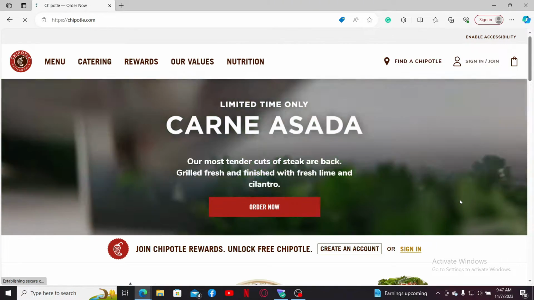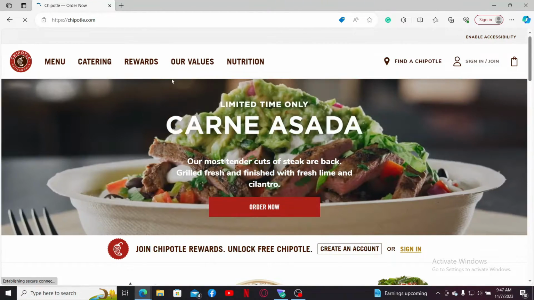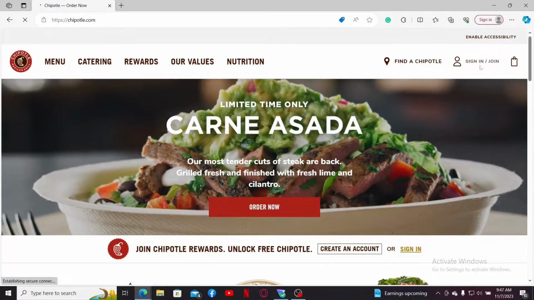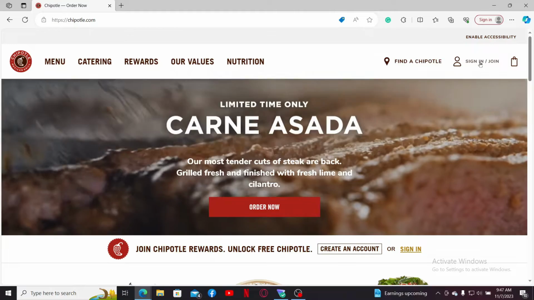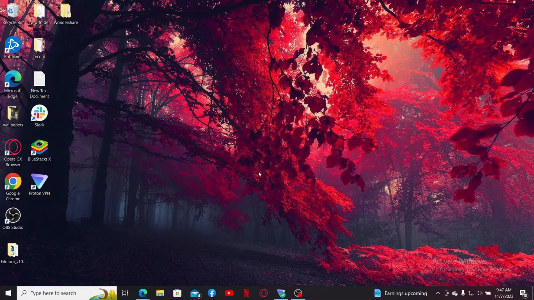If you ever want to sign in back again to the account, you'll need to visit the official website and click on the sign in or the join button and enter your credentials to log in back on your account. So that is how you can easily log out of Chipotle.